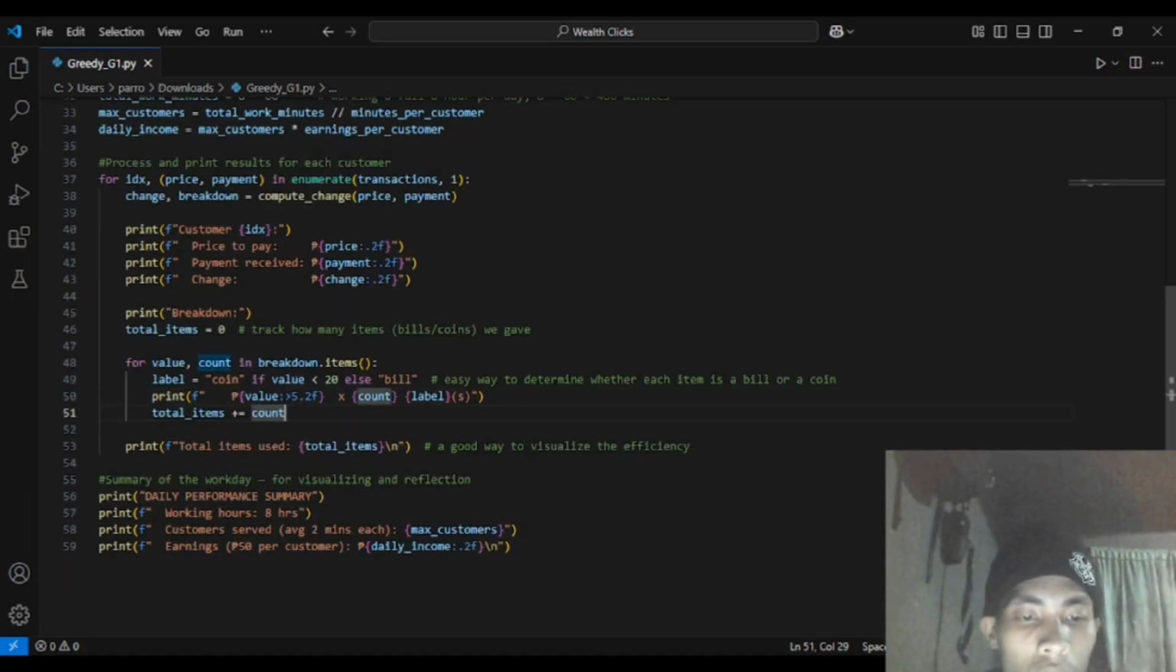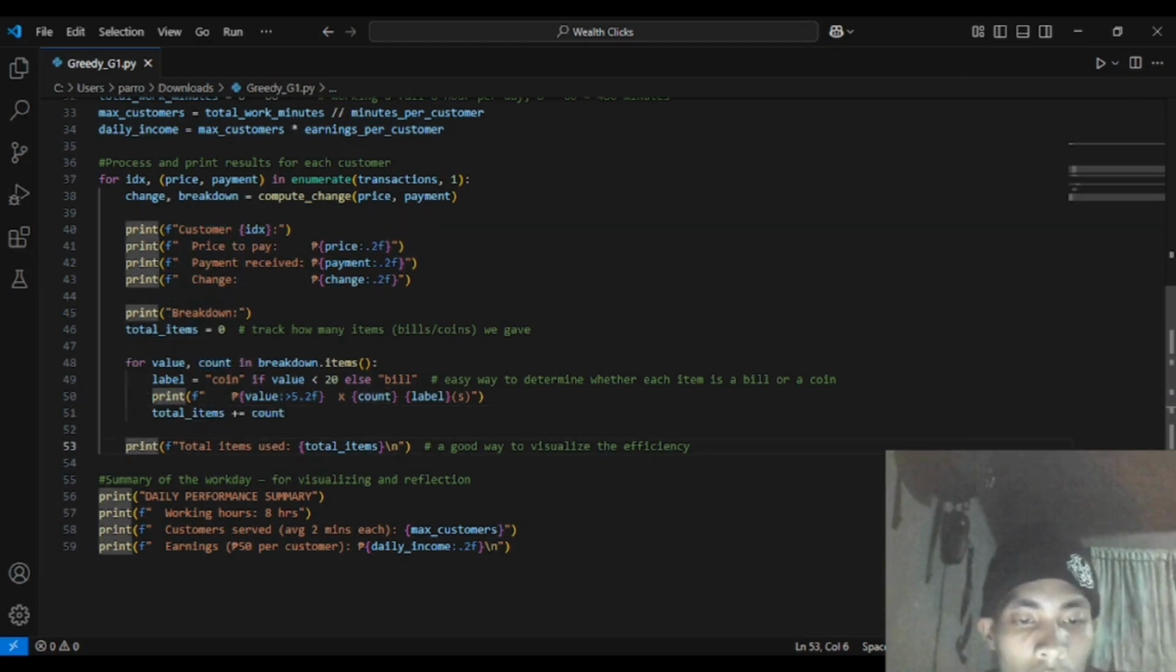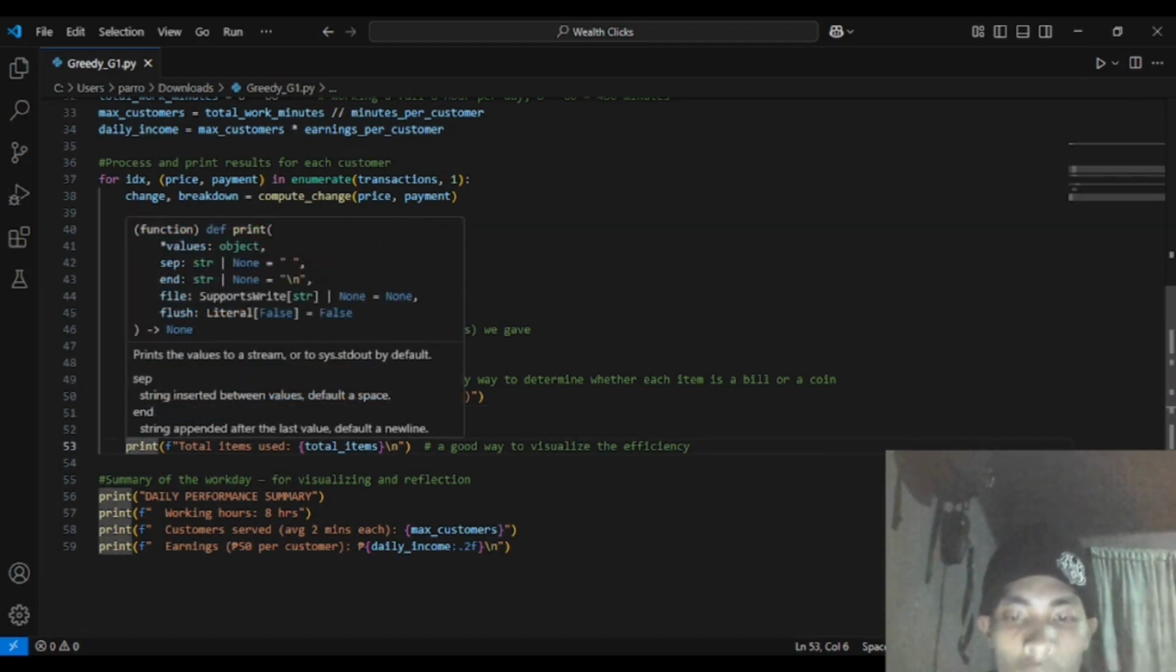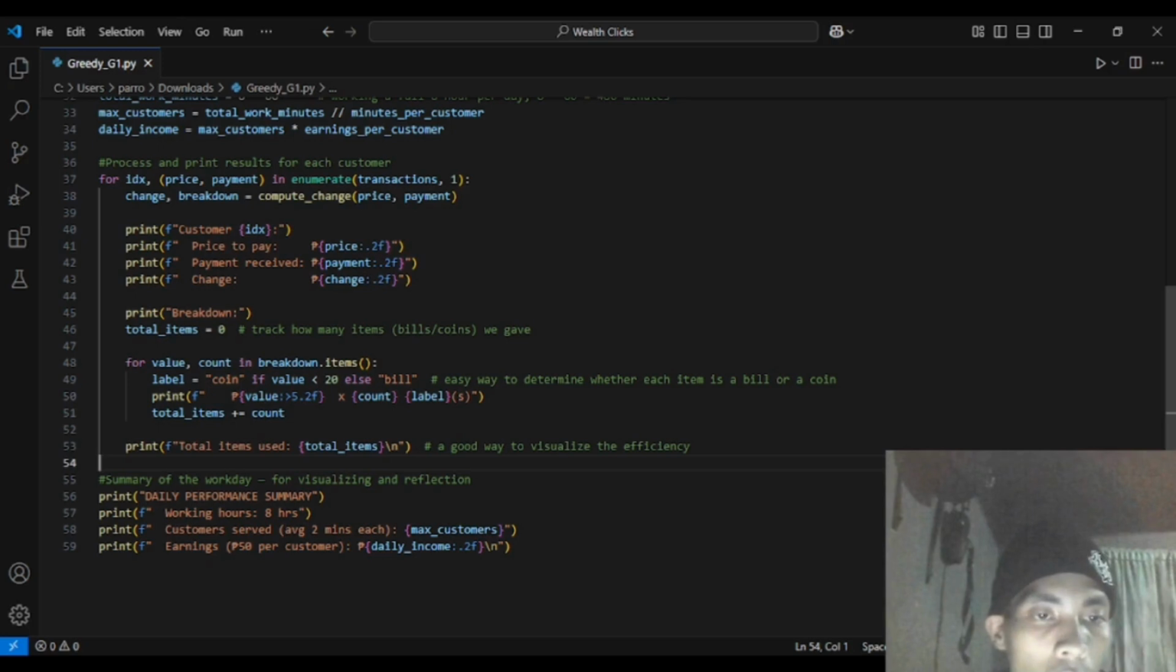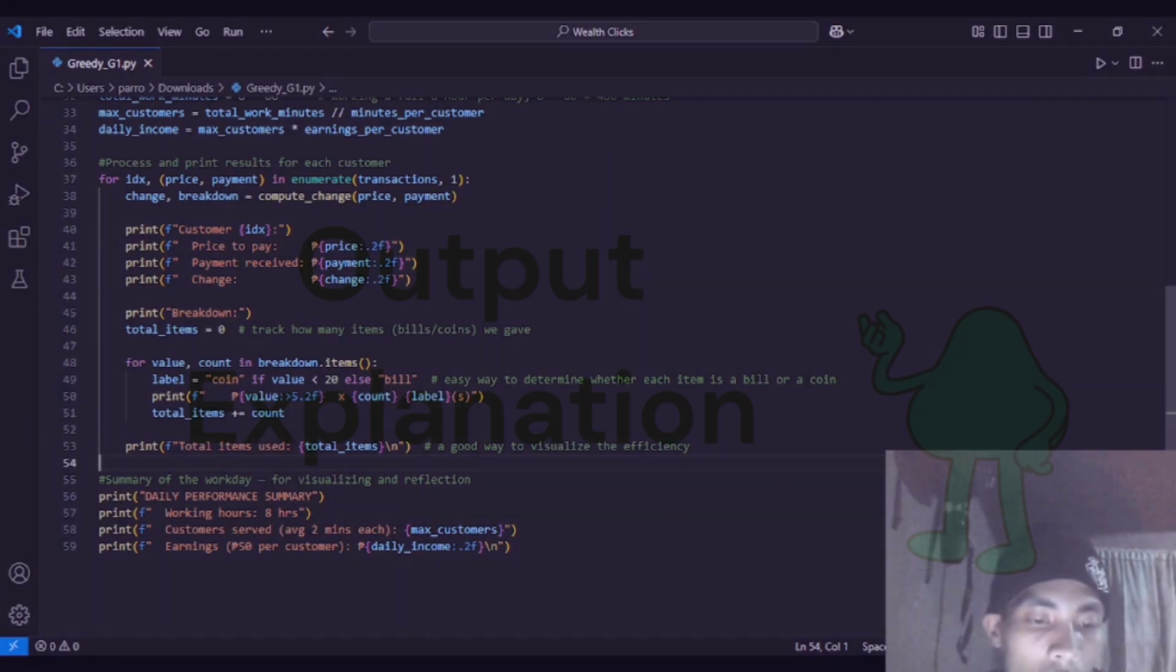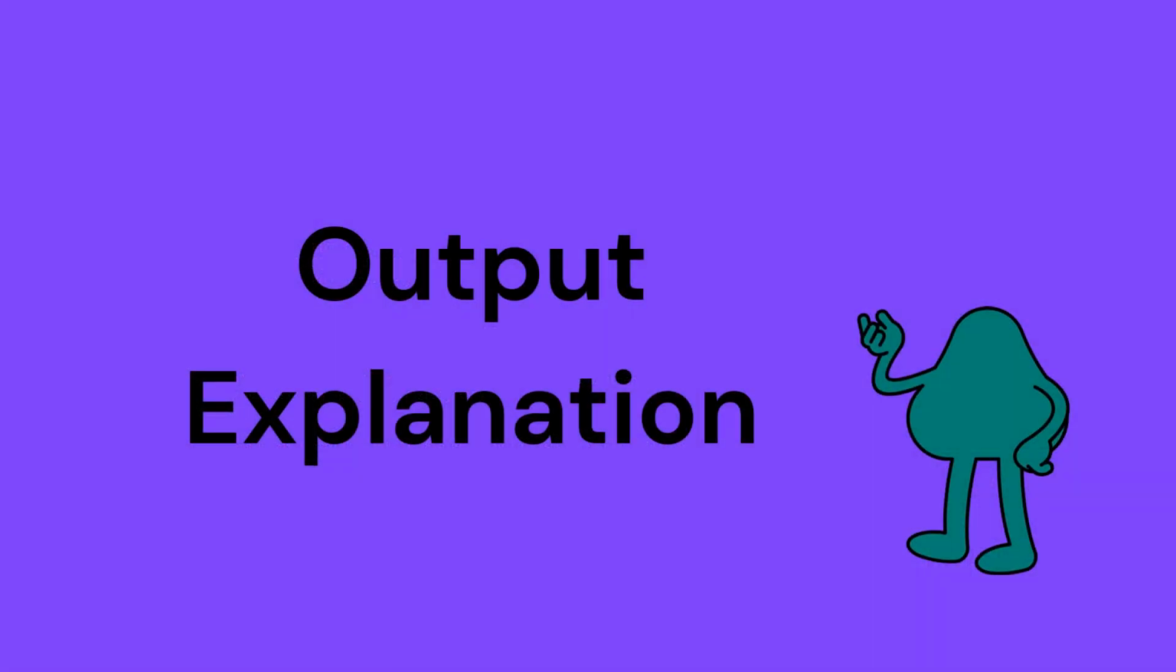After the breakdown, the program prints the total number of items used to give the change. This helps to visualize how efficient the transaction was. The last one is the summary of the workday, for visualizing and reflection. Finally, the program prints a summary of the day, including the number of working hours, customers served, and total earnings.